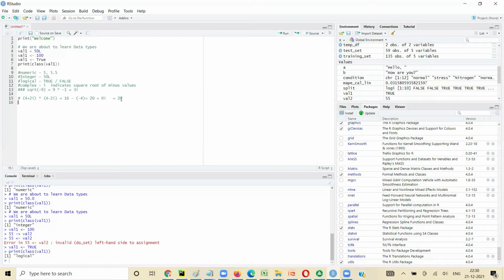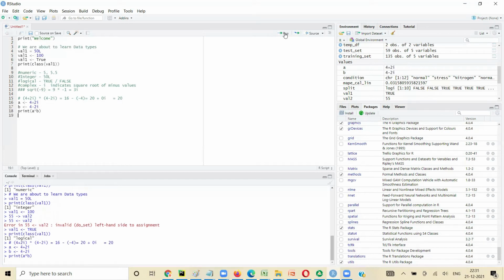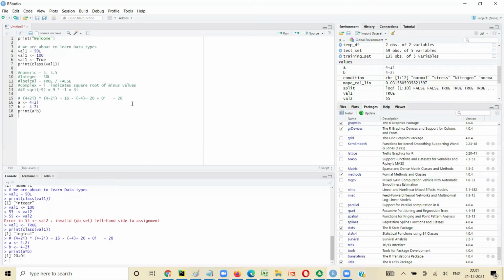Let's try to do it. I'm going to say a equal to 4 plus 2i, and b equal to 4 minus 2i. Now print a into b, right? This is what we did, a into b. Let's run it. So I'm going to run it from here. See, you got 20 plus 0i, right? So this is how you can handle complex numbers.